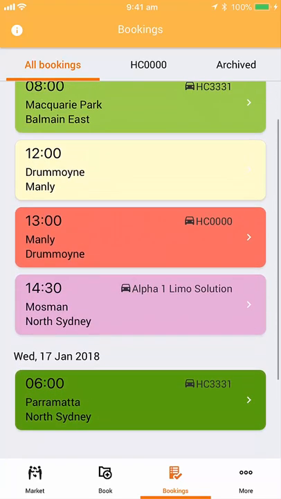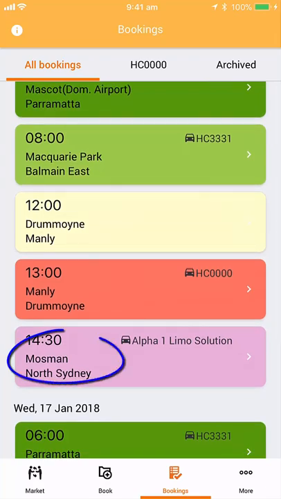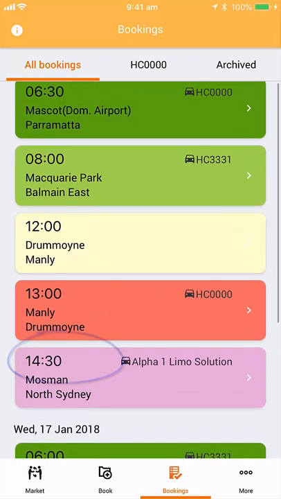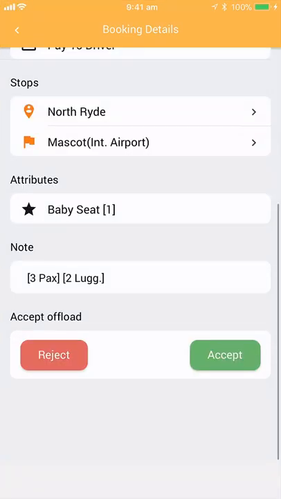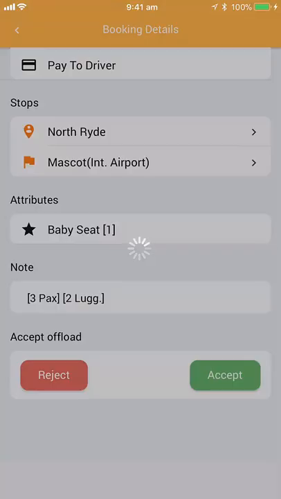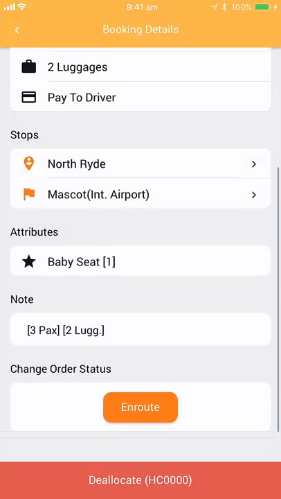Now let's check and see if I've received any offload offers from other operators. Yes, there is the purple booking job. When I open the booking request, I can only see a summary of the booking. I don't see the full address. Only the suburb is visible to me and I don't see any passenger information. Once I accept the booking, both passenger information and full address details will be visible to me.